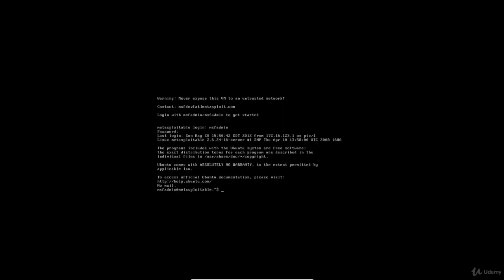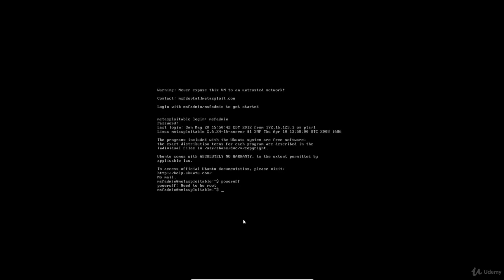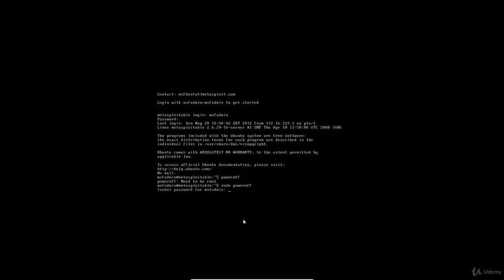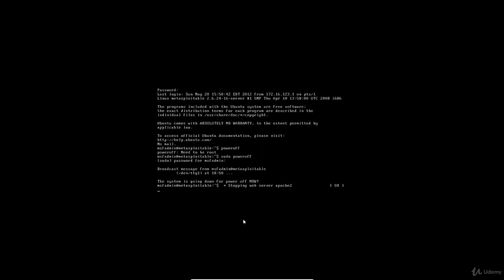Now, to turn off this machine, just type power off and hit enter. Don't forget you need to be root. I'll explain that in more details later. For now, just remember you need to type sudo power off and provide the admin password, and the machine will turn off for you. So let's go to our next virtual machine.